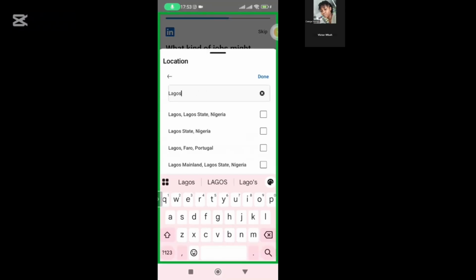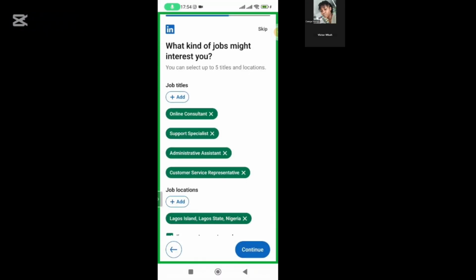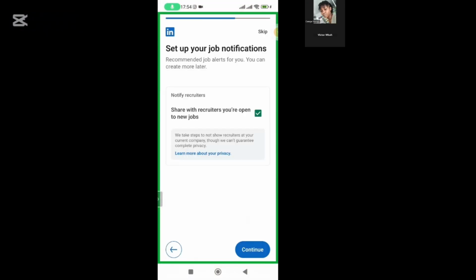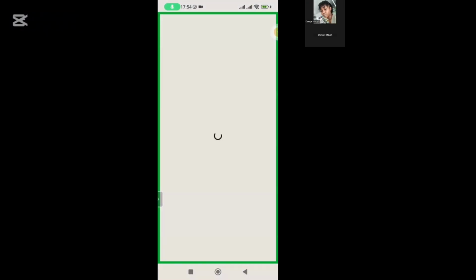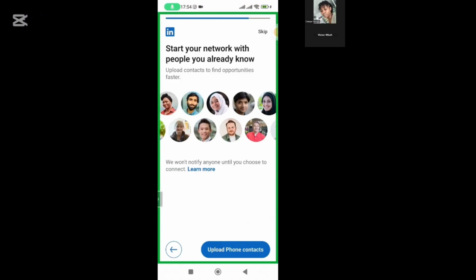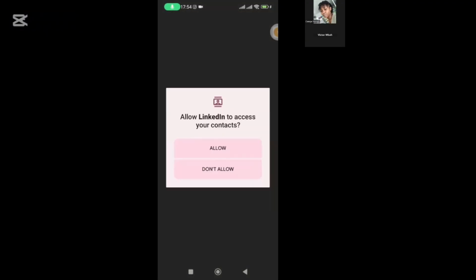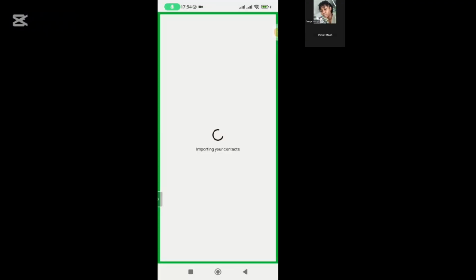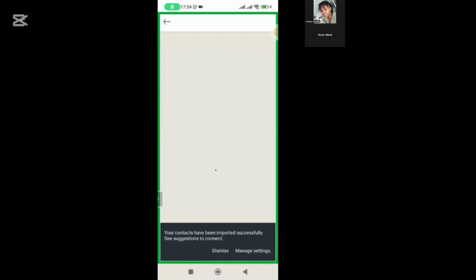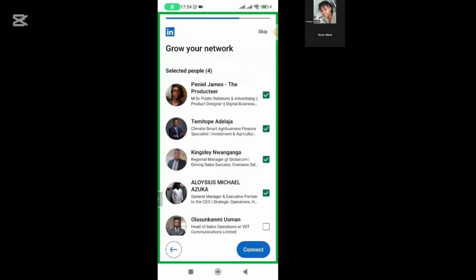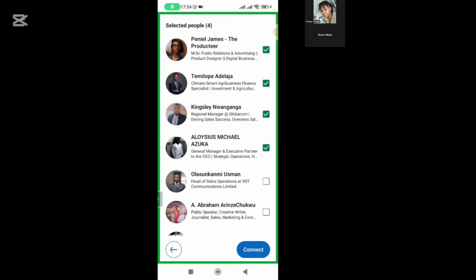Just set up your job locations as well, depending on your choice location for a job, and make sure to set up your job notifications as well, and then go ahead to connect and start your network. People that you already know, allow LinkedIn to access your contact details so you can connect to so many people in your network and just grow your network basically, right?